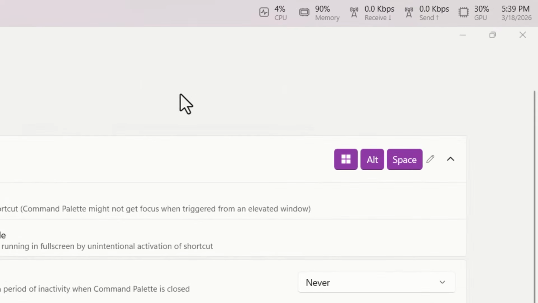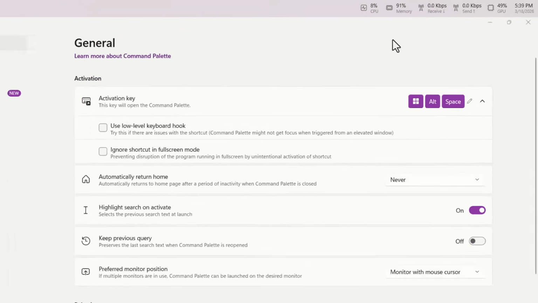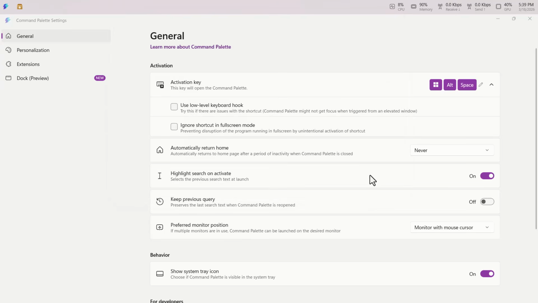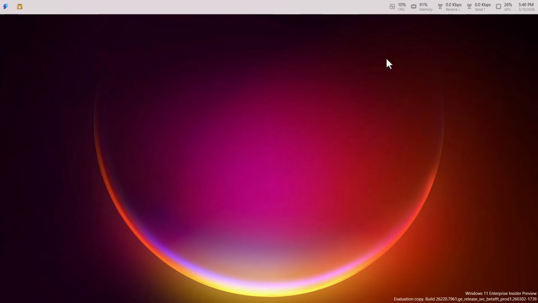On the right-hand side, you can see that we have information about our CPU, our GPU, our memory, and our internet. And clicking on these gives you this cool graph animation, and you can also open Task Manager from here too. Now let's start customizing our dock to add some more things that we want.